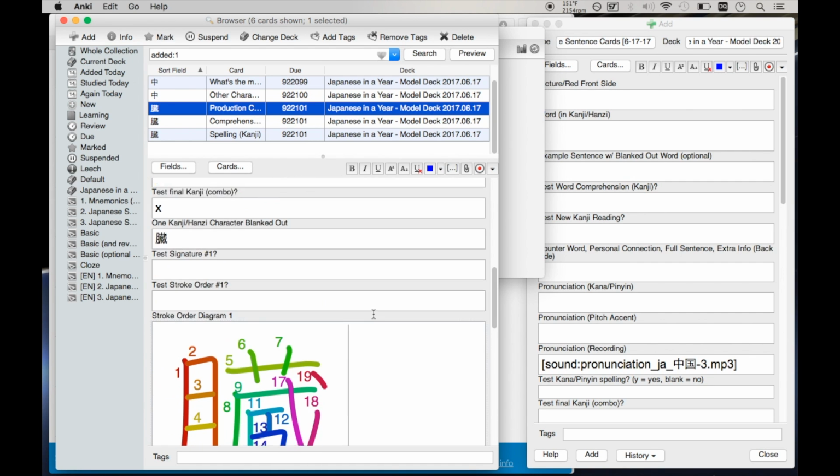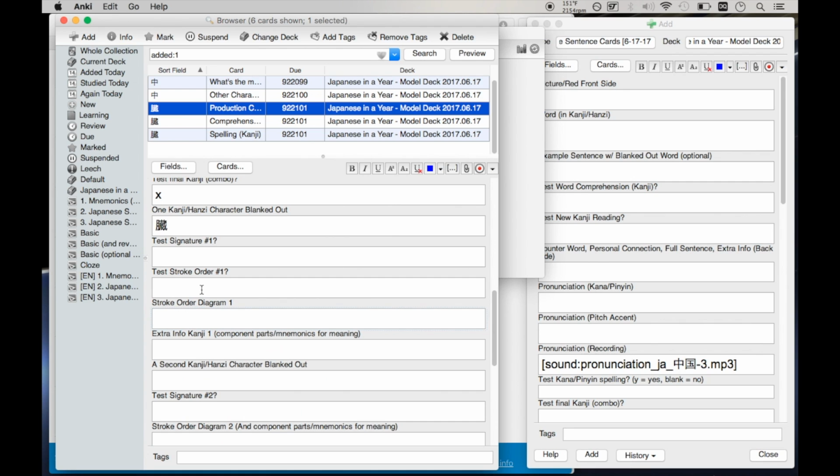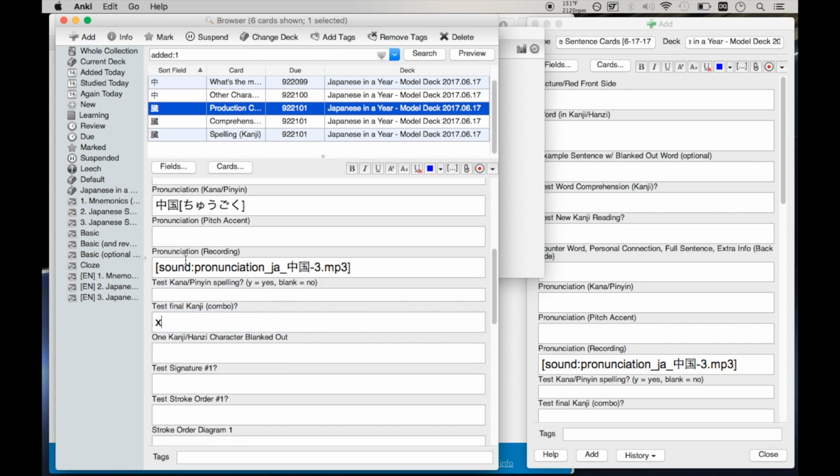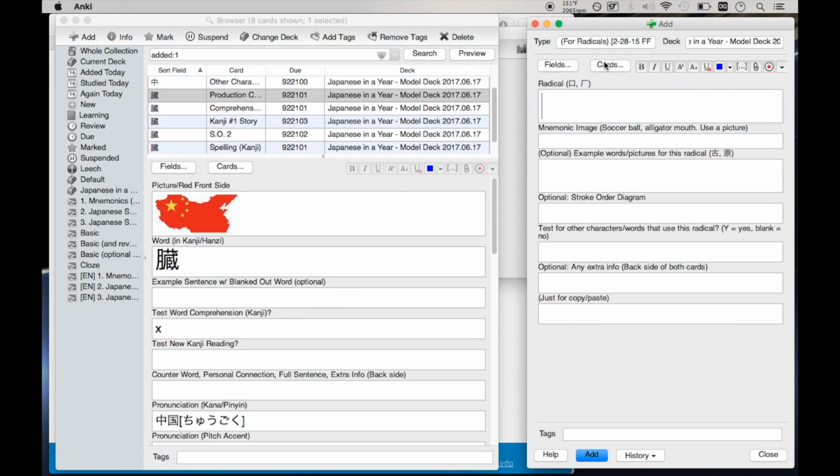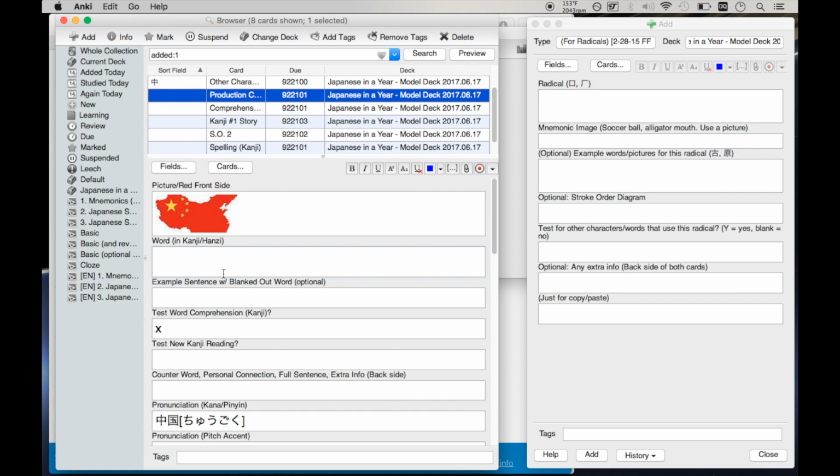So given that that is the case, I don't use anything below this test final kanji combo. So the entire bottom half of this, I don't really use anymore. Except for occasionally these last two fields to create a mnemonic. But normally I actually go out to this separate card model for radicals. Excuse me, for radicals. And I make my mnemonics here. So that is basically it for this flashcard type.